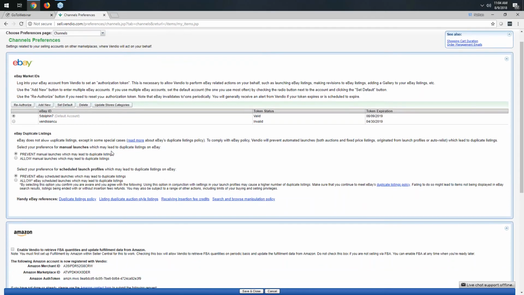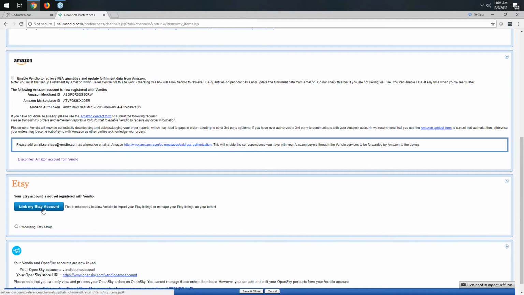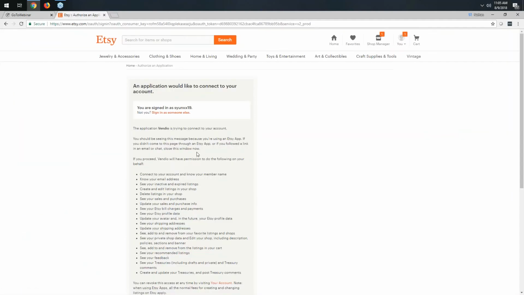And then we're going to scroll on down to the Etsy section, which is right here. And you can see that our Etsy account is not yet linked to this Vendio account. So we're going to click the button to link the Vendio account to the Etsy account, at which point we're redirected to Etsy. If you're not already logged in, then you'll be prompted to log in to your Etsy account. And if you are already logged in, you'll come right to this page.